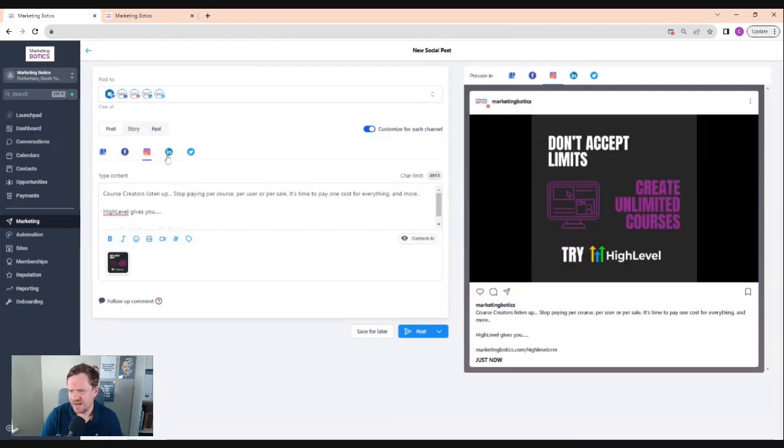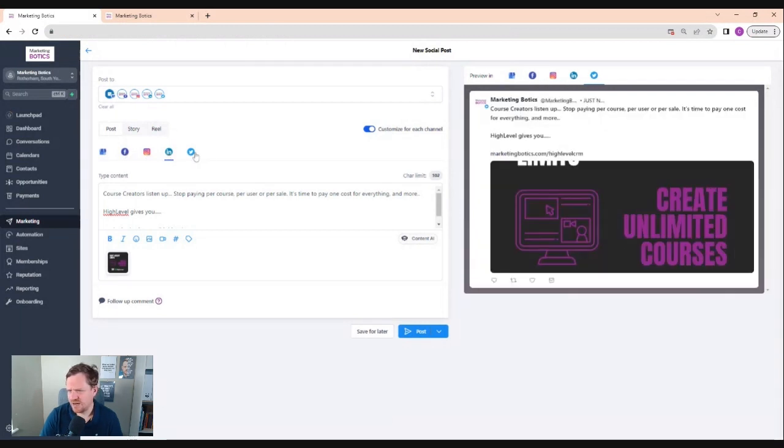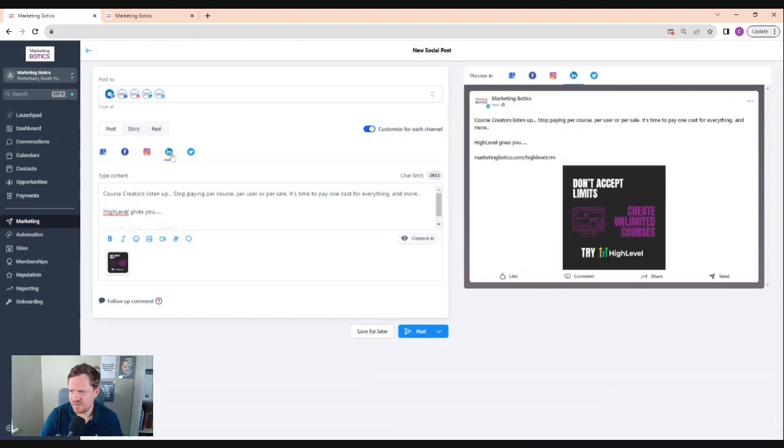But yeah, so here you can customize each one based on what you want, which is good because the issue that we sometimes have is before, if we selected all of them, including Twitter, then it would only ever allow us to have the maximum of what Twitter would allow for all the posts.